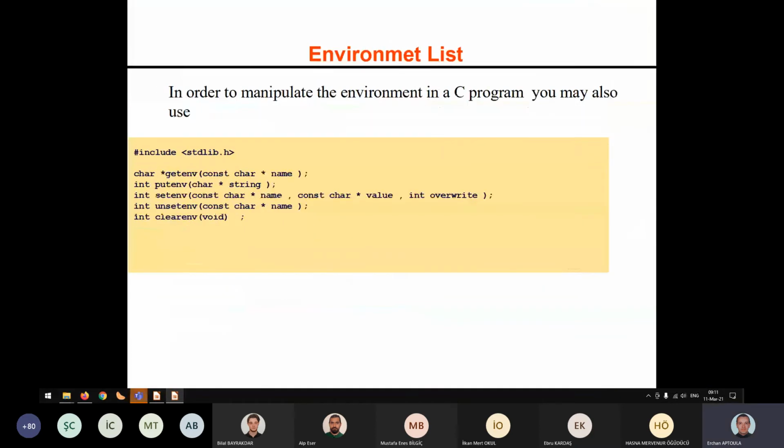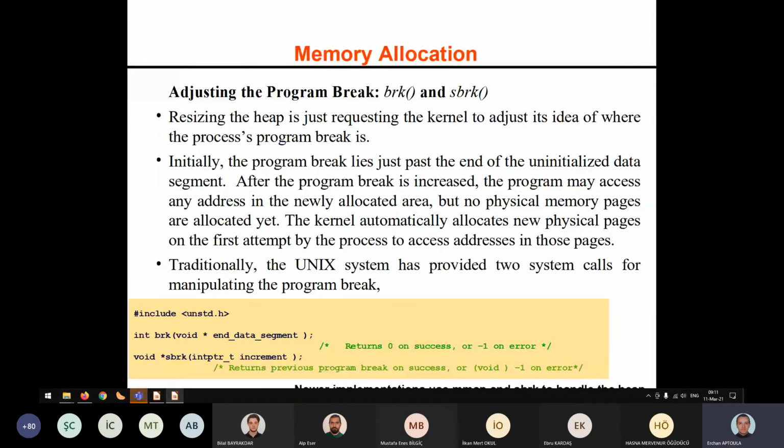So let's get back to memory. Okay, so break and sbreak, the system calls that are behind malloc and realloc and calloc, etc. Now, initially, the program break lies just past the end of the uninitialized data segment, as we saw in our figure just before. Now, if the program break is increased, so if you push that limit upwards, then the program may access any address in the newly allocated area.